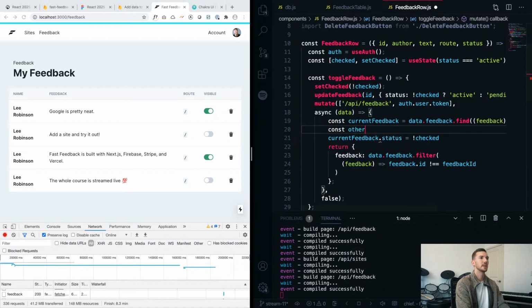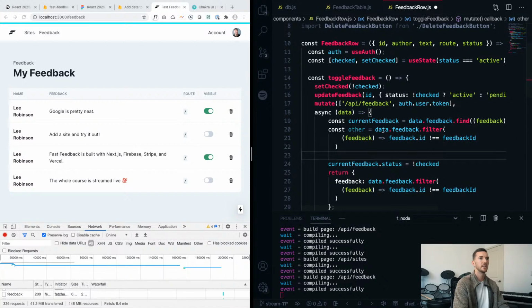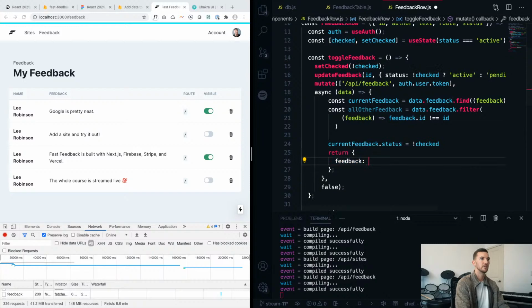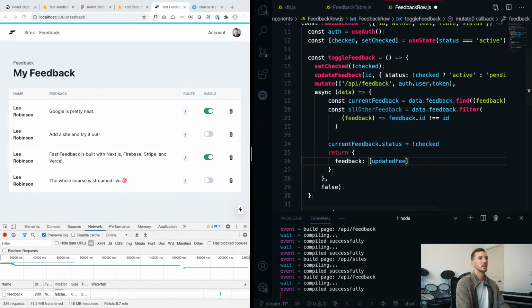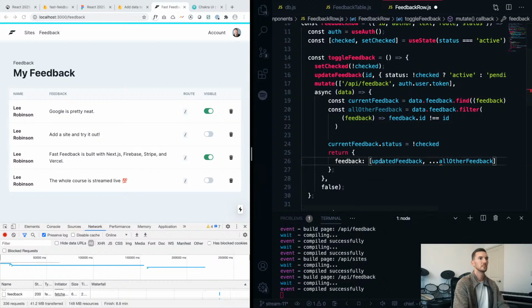To kind of explain what I'm saying, it would be like this, where you filter out this specific piece of feedback. So now you have the current one and you have all other feedback. You would update that value, modifying the status, and then when returning the new list of feedback, it would basically be... it seems a little heavy-handed to me.